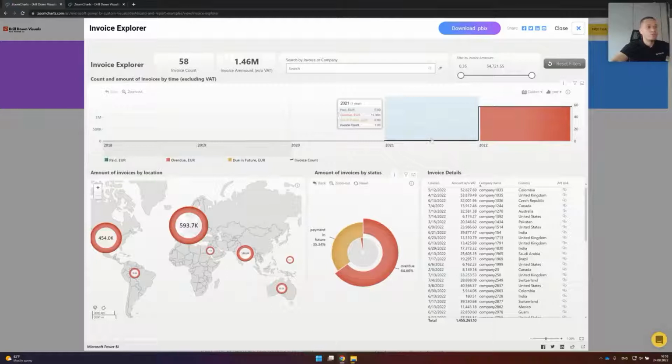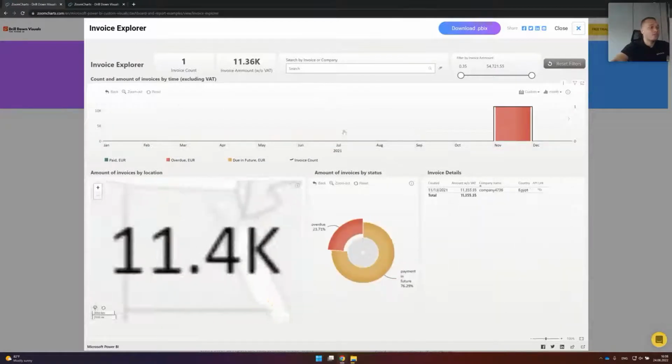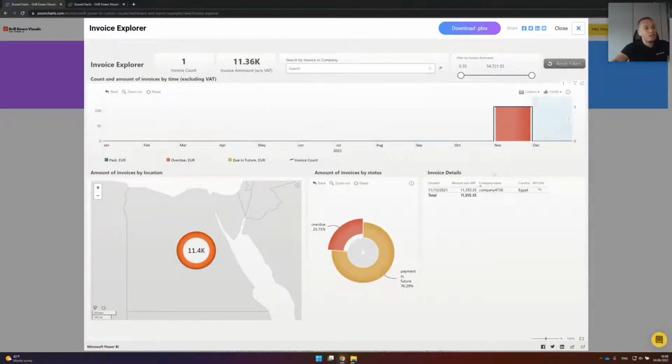And if we want to explore 2021, for instance, we can just tap on it. And as we tap on it, we can see that we filter data by time just with one tap. And now we can see, okay, so there's like one invoice in November from company of that particular AD.